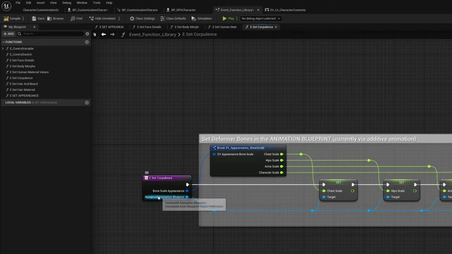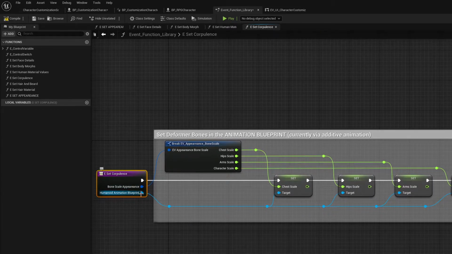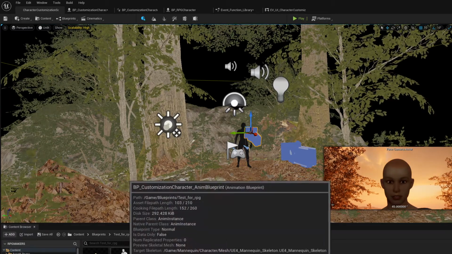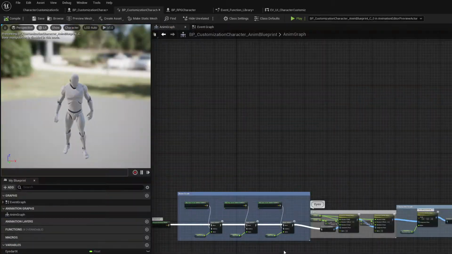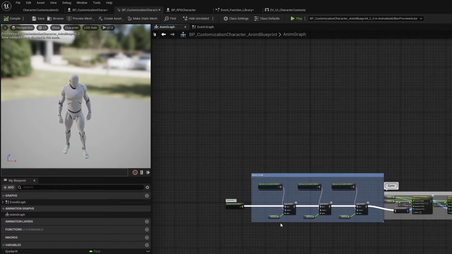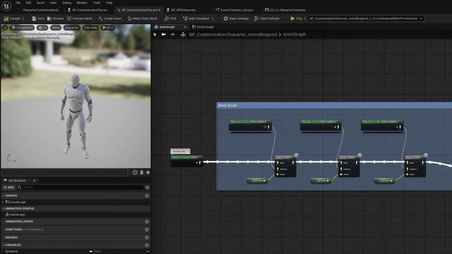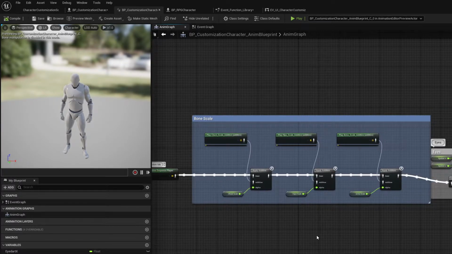So you set them on the humanoid animation blueprint. It requires the reference of the animation blueprint, so I'm going to grab that, the customization blueprint. There we go, this is the animation blueprint. I'm doing those modifications here. Now this is the only part of this whole thing that I really wish there was a better way.